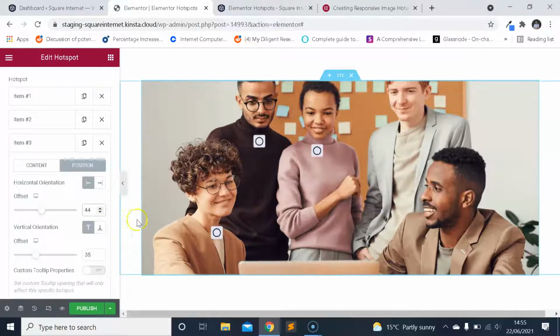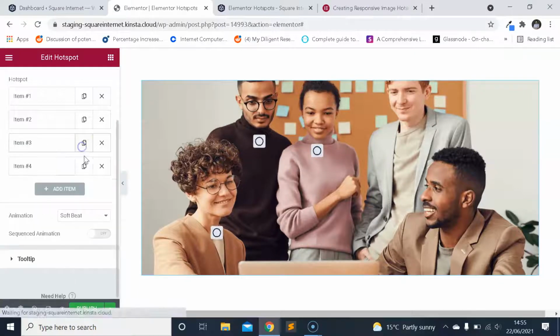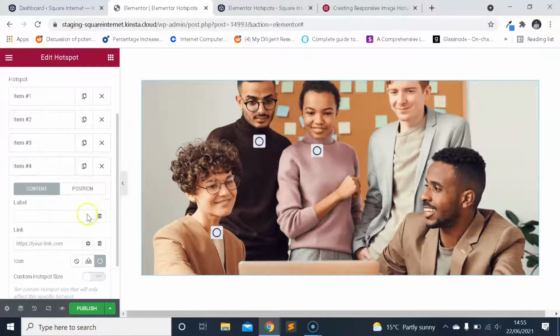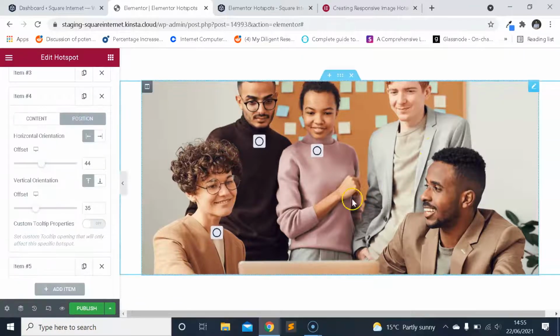Reduce that by 2. Okay, so again, that's almost center with the individual. I may as well do these just quickly for you, just to get a hotspot underneath every person. Why not? So this one is a duplicate of 3, so it's set to 44. We just need to increase the number. Try 56.